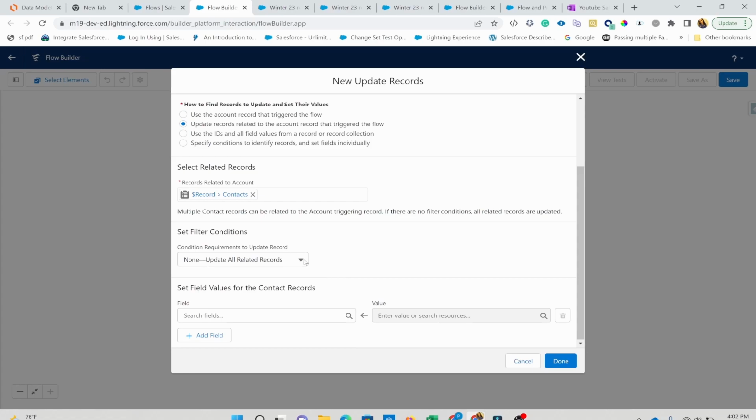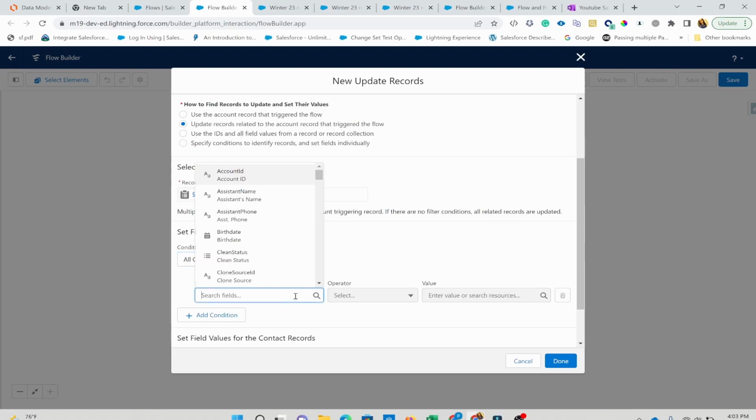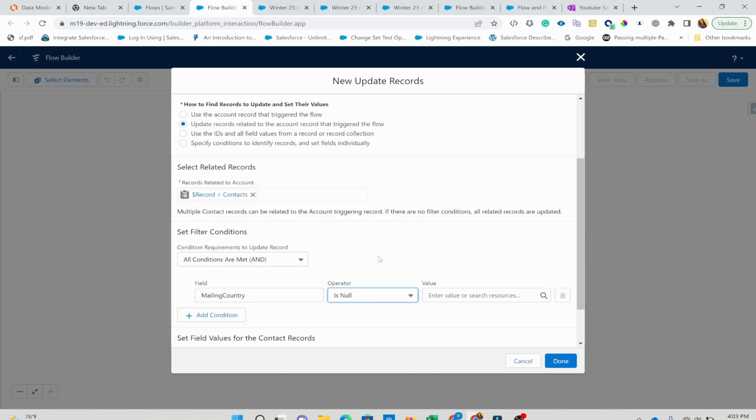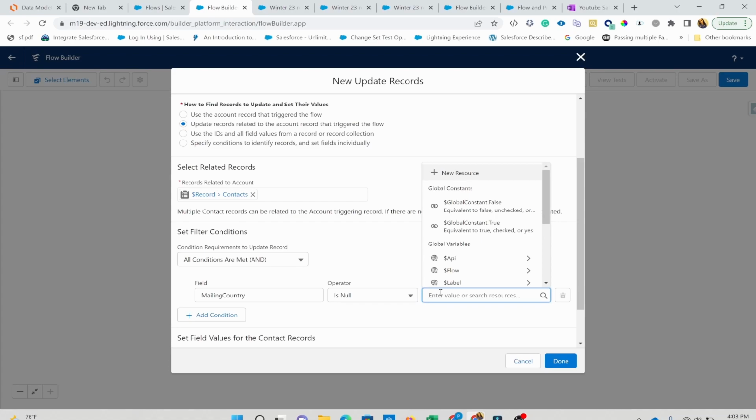And you can also specify conditions. So maybe you don't want to update all the contacts, only the contacts that have, let's say, the address empty. If the mailing country is empty, only then you want to update the country to account country. That's a very valid requirement that we get a lot.